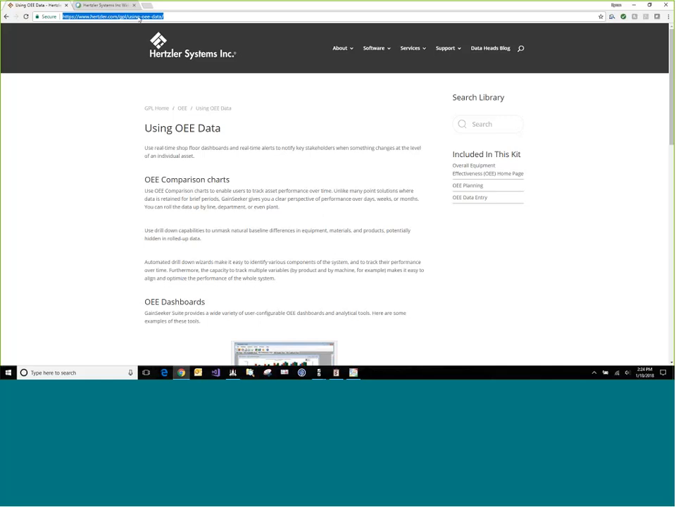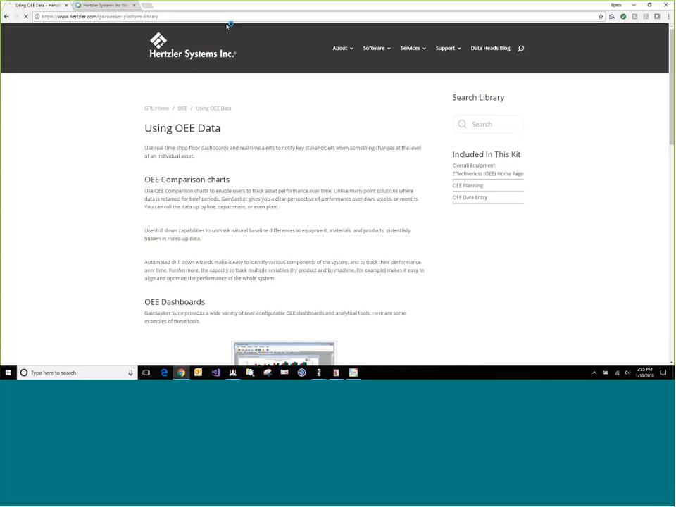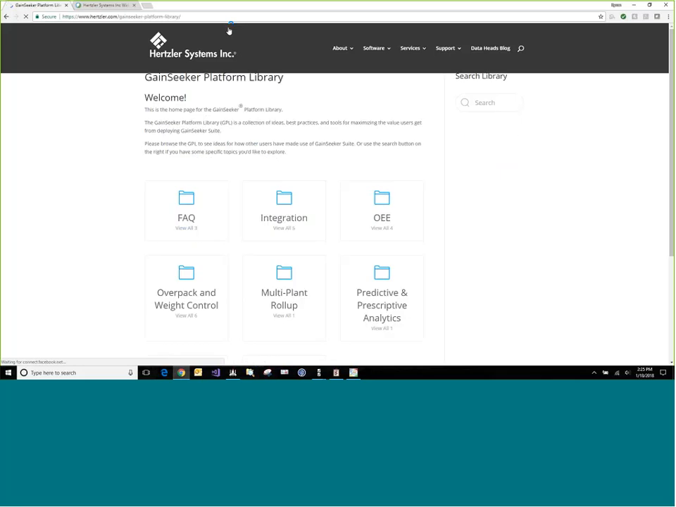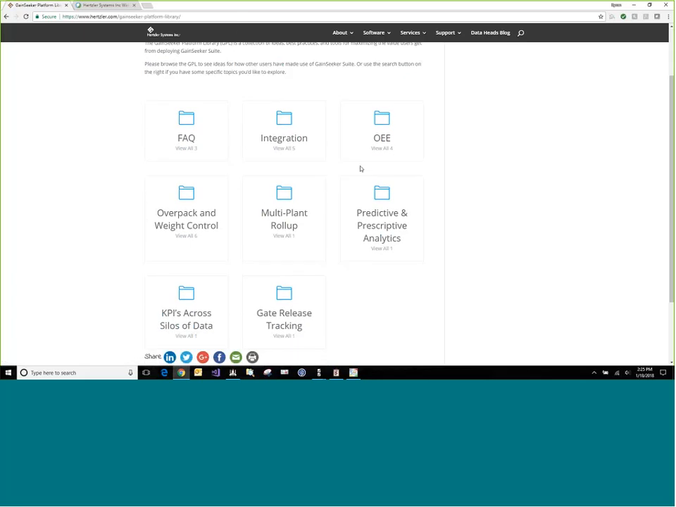Thinking of that GainSeeker platform library, we kind of want to leave with a little bit of information on that. So the URL is hertzler.com/GainSeeker-platform-library. And that's super top secret right now. You guys are getting first dibs. It's not published as a link on our website yet. I think you have to know the URL to get there. You can't link to it from anywhere on the website yet. So it's still under development, but it's getting fleshed out pretty well, and I'm pretty happy with the direction it's going.